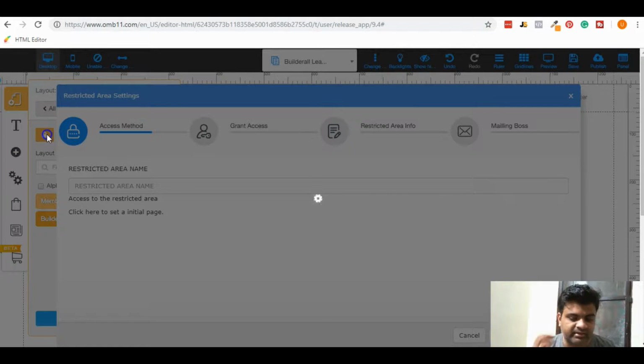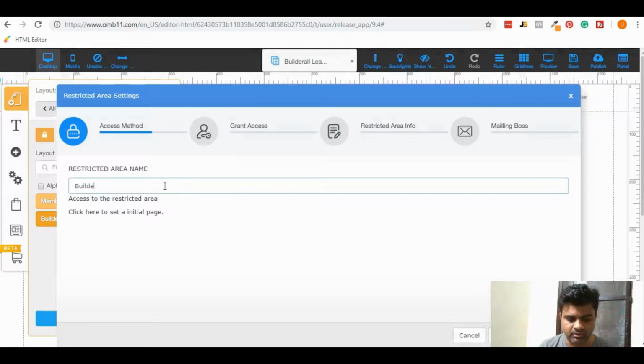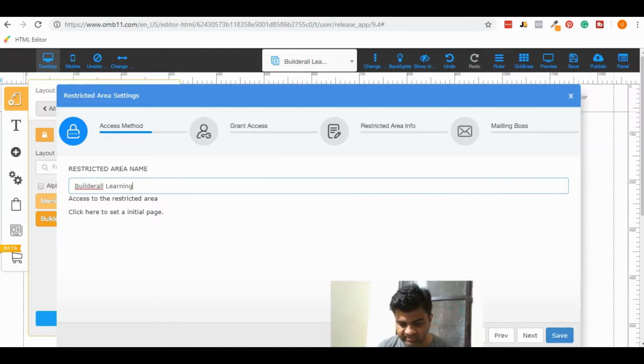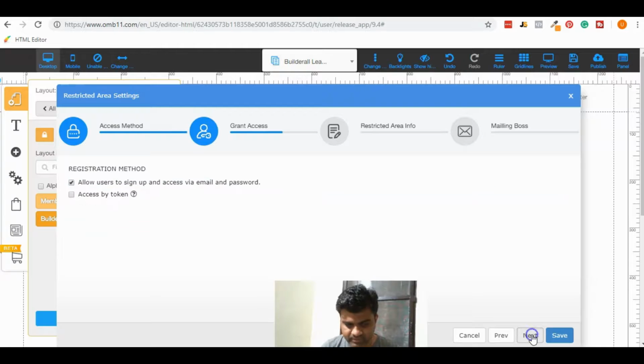Now you can give the restricted area name. So I'm going to give Builderall learning. Let's click on next. So how you want to give the access to the person, like what is the registration method? Like you're going to create a token, like some random number, and give it to him for the access. If you want to give free access for 7 days, give him a token. If he submits the token, he will have access for the 2-3 days or 7 days that you set up when you're creating the token.